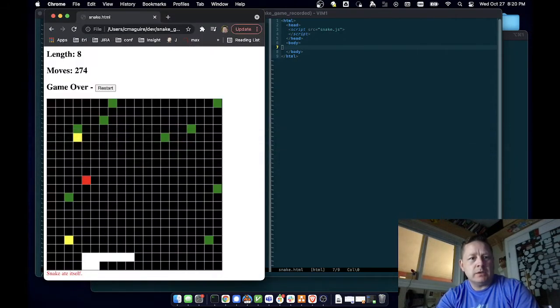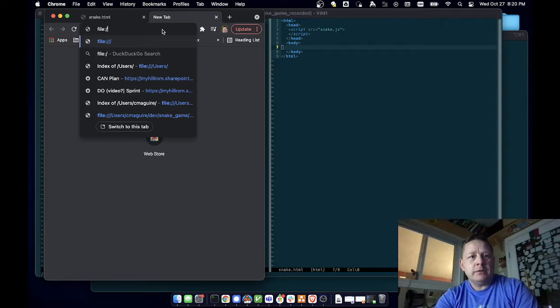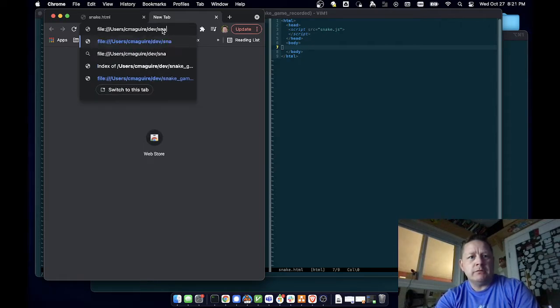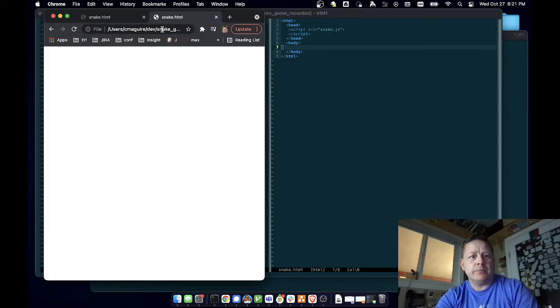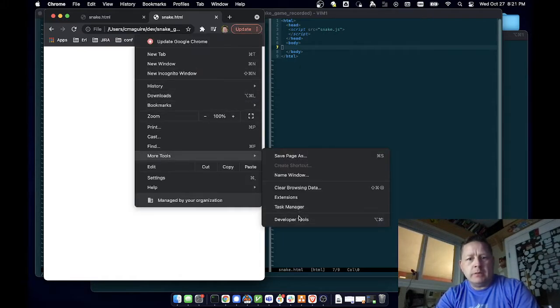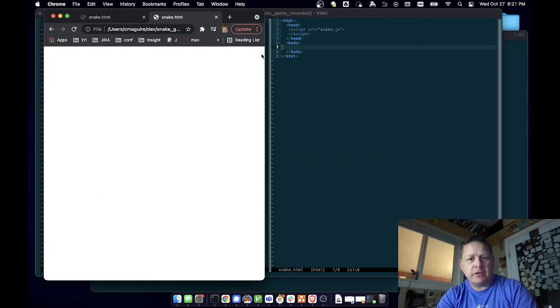So let's go back to our browser. Let's do another tab. And we'll go to File, Users, cmcquire, dev snake game recorded, and snake.html. Okay, so you can see that we have an empty browser page, and if we open up our browser, we can see that we have that page that we just made, and there's nothing in it.